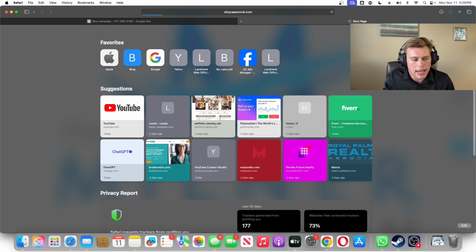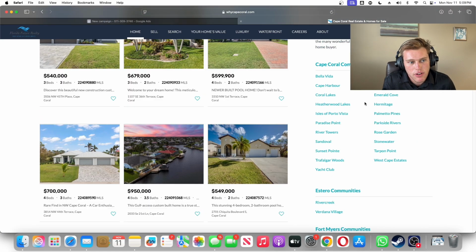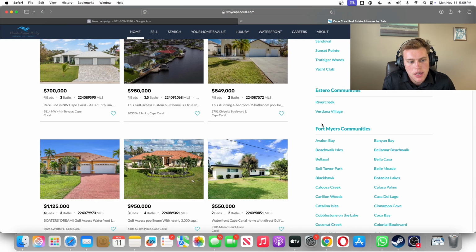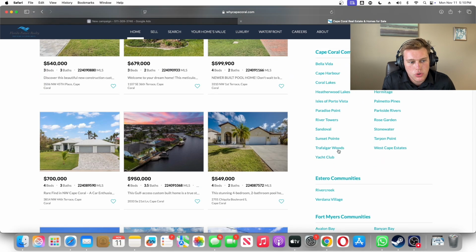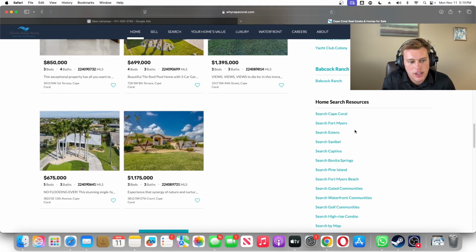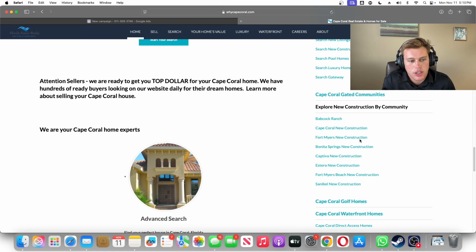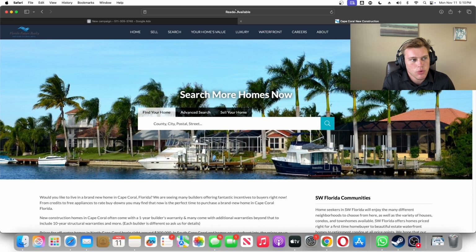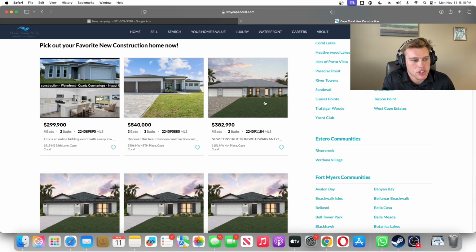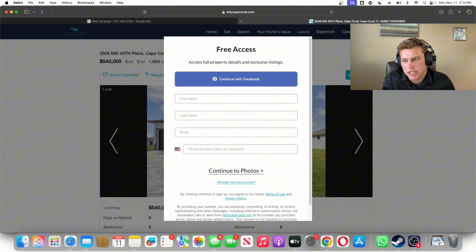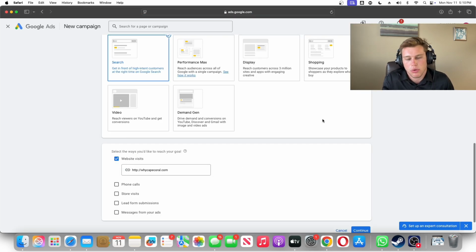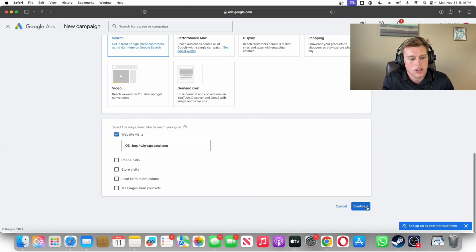You also can, on most IDX websites, we have all of these neighborhoods set up over here. So if you really wanted to do a specific section of Cape Coral or a certain house type, like if you wanted to do Cape Coral new construction, you would send them to this page, and then when they scroll down, they have all the new construction houses. They click on one, fill out their information, same thing there.